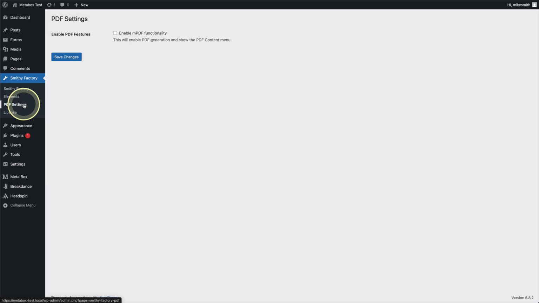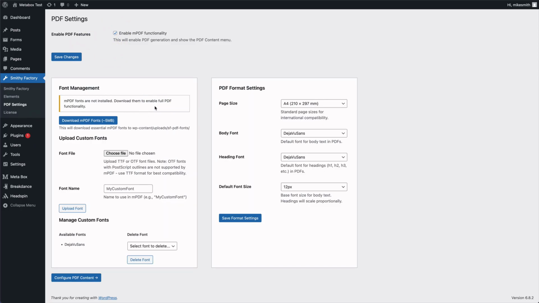And we have a PDF settings. So again, I will do a separate video on the PDF, but if I enable the PDF functionality, you now have an option in the Breakdance forms to use the Smithy PDF action. And if you use it, you can design a PDF, and you can either use the PDF, there's a text box that you can fill in, and you can create your PDF just like you would in the Gutenberg Classic editor.